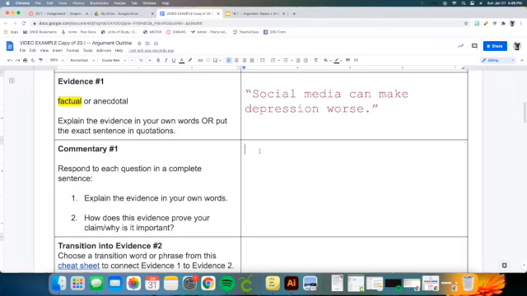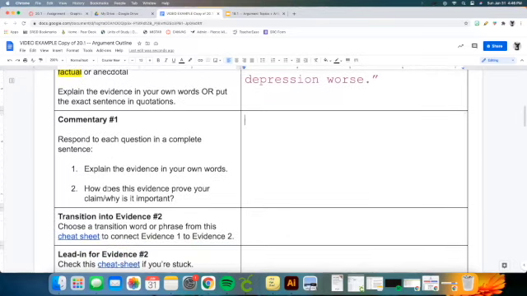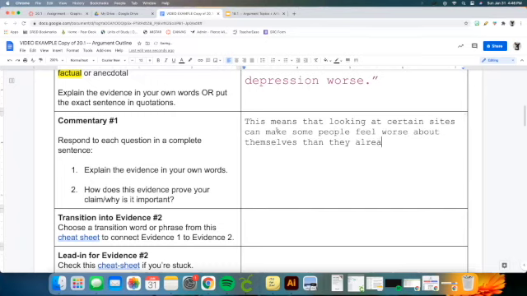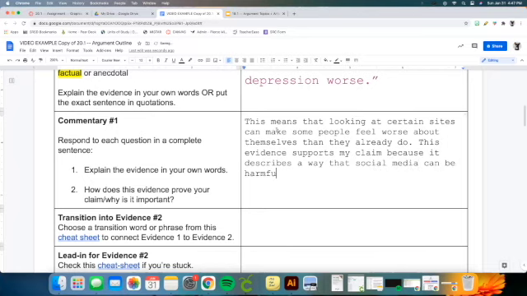All right, so then we get on to commentary. So we're going to respond to each of these two questions. This is where we explain the evidence in our own words, and then we say, well, why is this important? How does this connect to the claim? And so I'm going to say, this means that looking at certain sites can make some people feel worse about themselves than they already do. This evidence supports my claim because it describes a way that social media can be harmful.